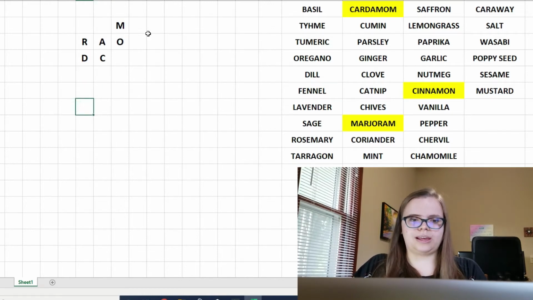Cool. So you see how that counts? C-A-R-D-A-M-O-M. It's cardamom. So now we'll just try and fit in these other words. So marjoram, M-A-R is already there, so that's cool. And then it goes J-O.